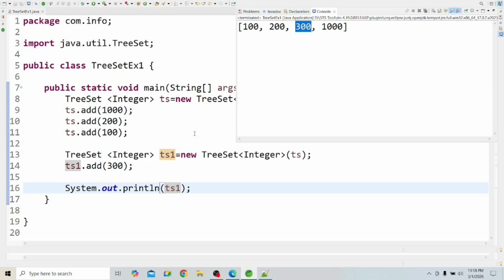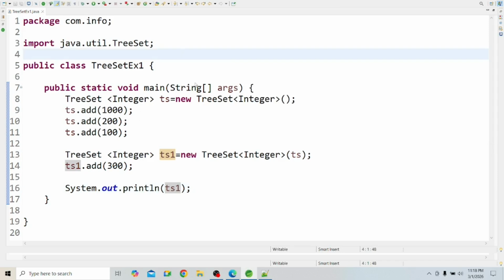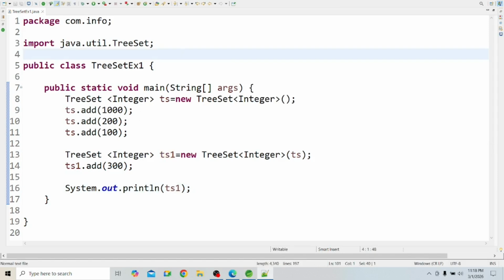What happened internally is it is taking the data from the first TS object into the second TreeSet object, comparing all the data and sorting it in natural sorting order, which is nothing but ascending order. So remember those points. And the third constructor is where we have to use the comparator inside the parenthesis.